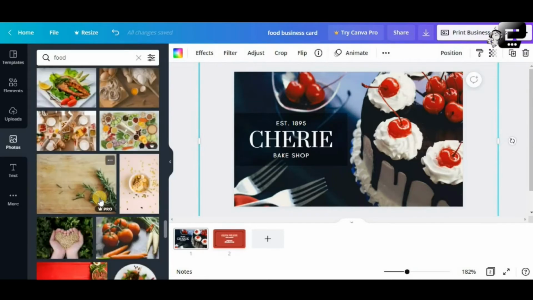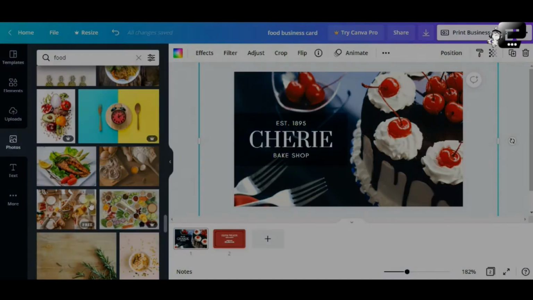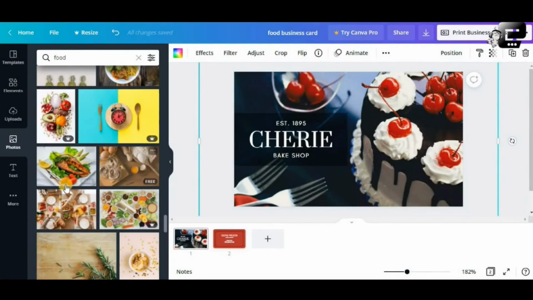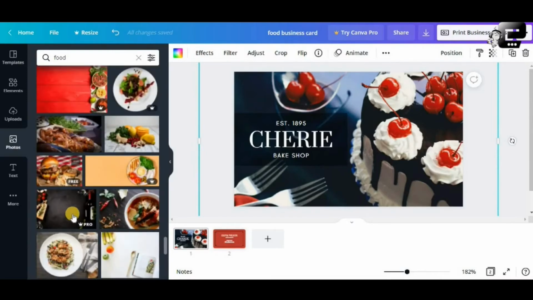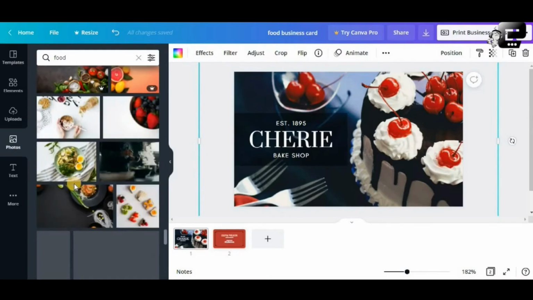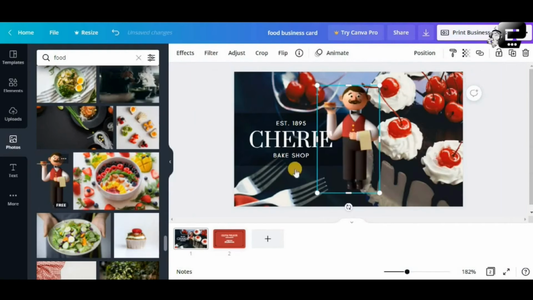So you can just hover. There are two types, of course. You can see when you hover on an image, it says here it's free or Pro. Don't use Pro if you're using a free account, right? Unless you want to upgrade. So we're looking for free ones here that you can use for your project. This one is really nice. It says free. Let's try this one.